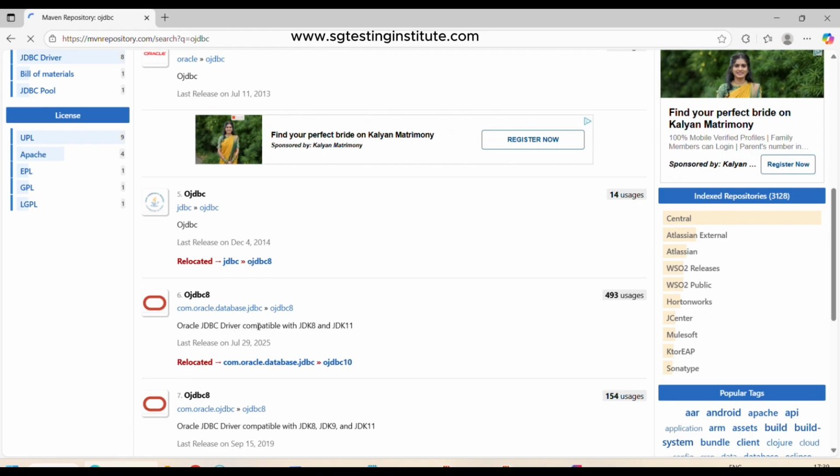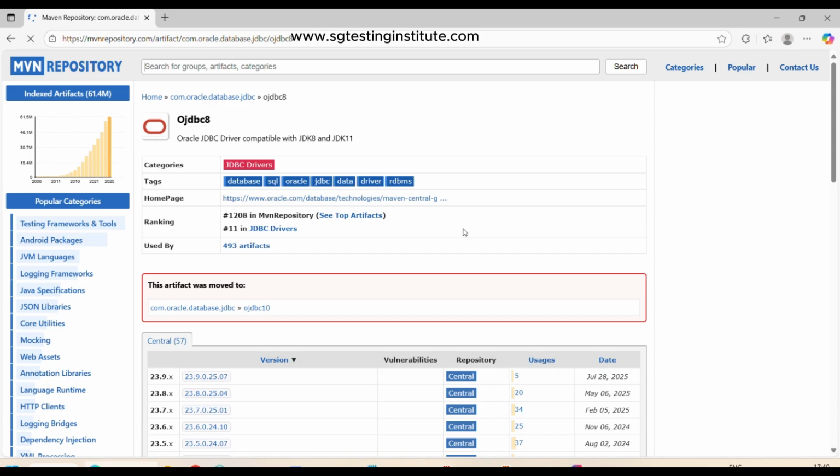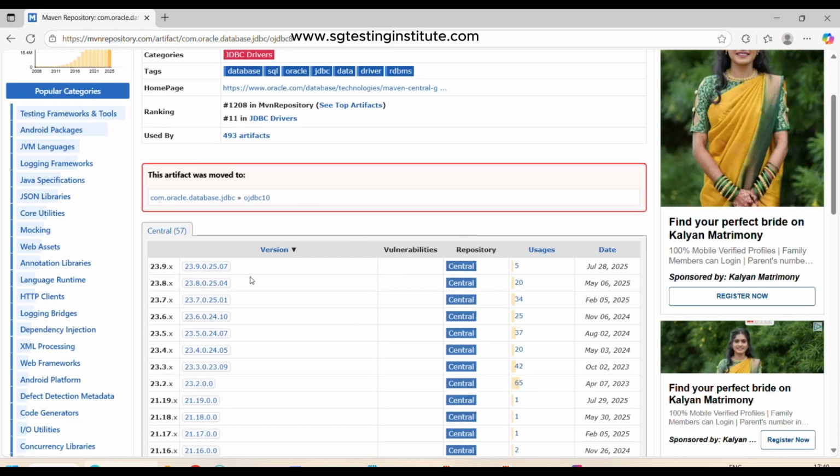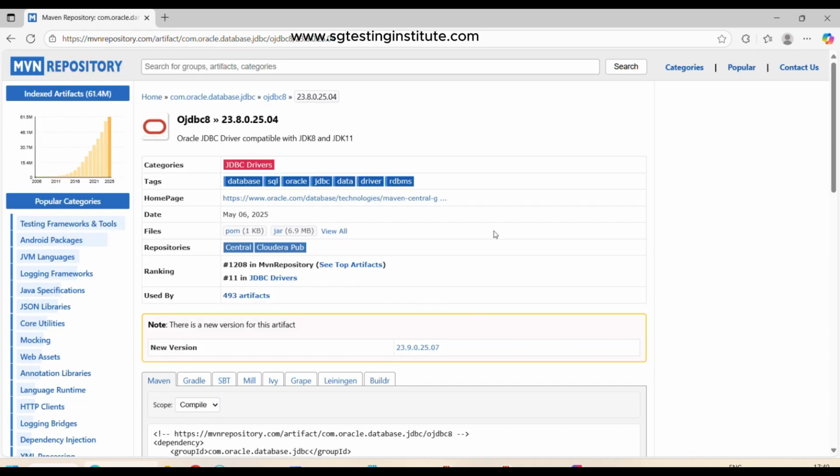Oracle JDBC driver compatible with JDK 8 and JDK 11. Yes, we'll select this OJDBC, and currently we need to download the appropriate version. We need to cross-check that it should be the latest and have more usages. So better we take this one, 23.8.0.25.04. Yes, click on this one.